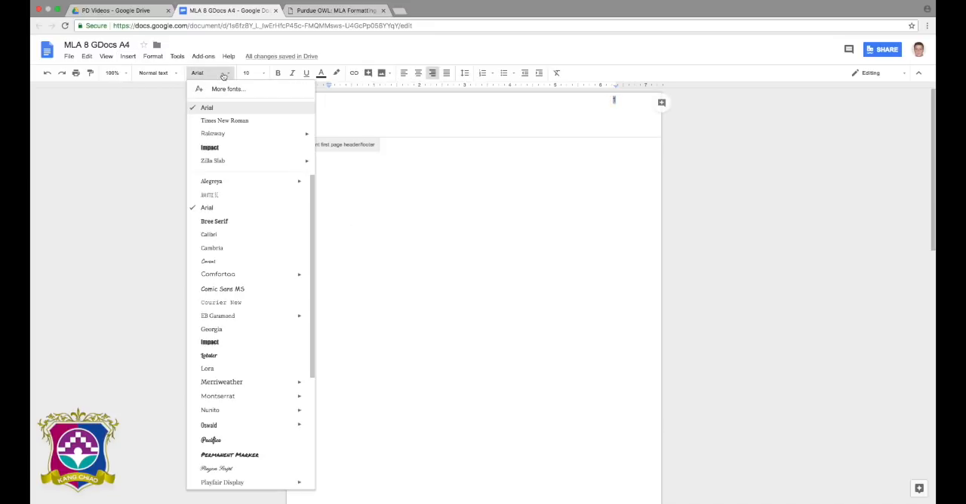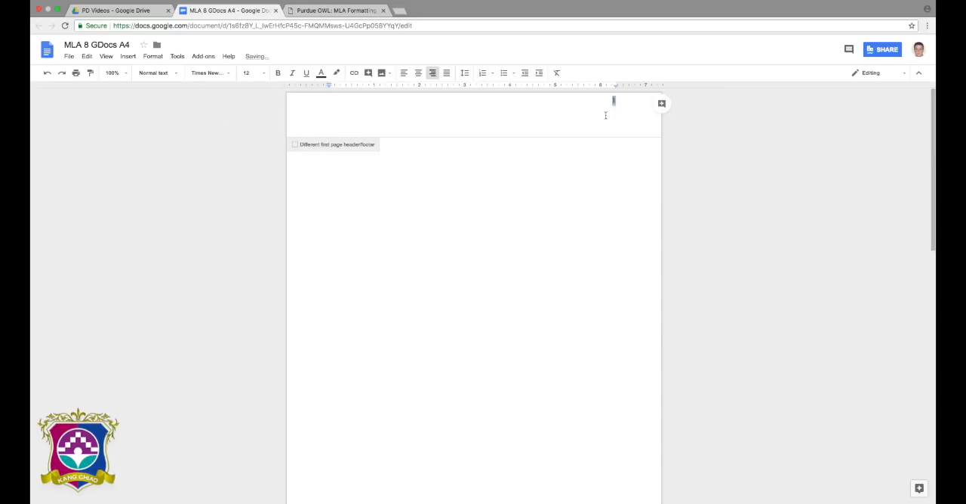That doesn't seem to be the right font we want, so we want to go Times New Roman, size 12. You want to put your own surname or surnames up there. Then you're going to hit enter twice, and that'll be 0.5 inches.